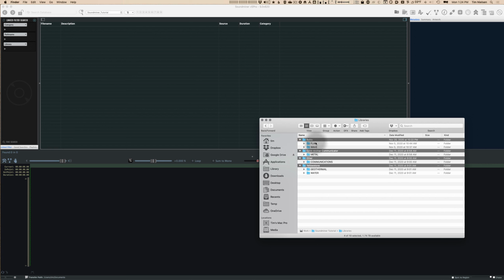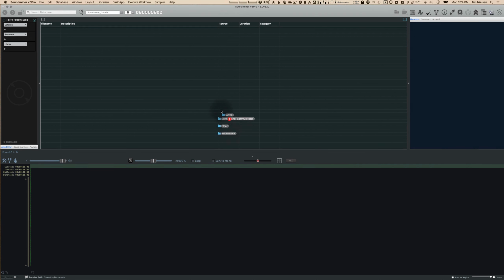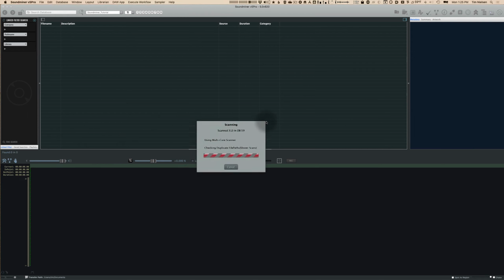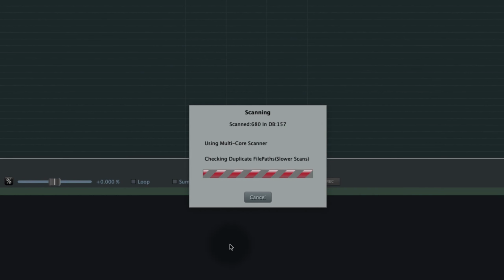Now in this case, I'm going to choose these three libraries and the WAV version of this library. And I'm going to simply drop them on just like this. And you see that I get a green plus. And when I have that plus, that means Soundminer is waiting. And when I let go, I get a little window that pops up that tells me the scanning progress. So it's now going through all those files and it's loading them into the program.